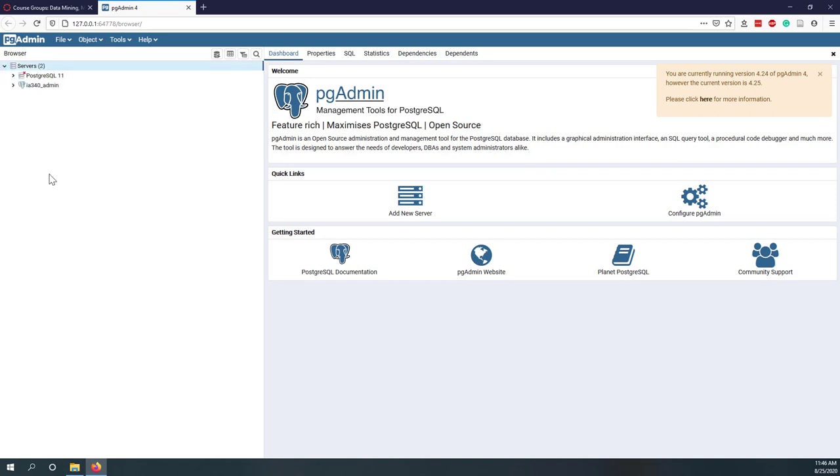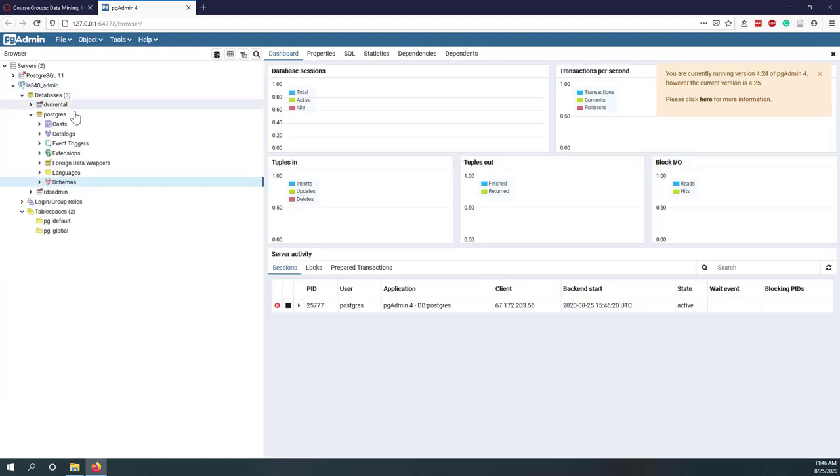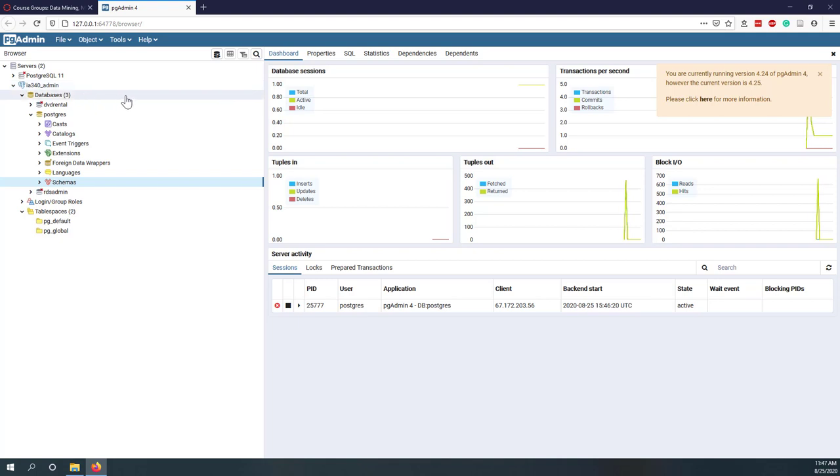And now you can see I already have two servers connected. The first one is my local PostgreSQL database. If you only install pgAdmin and didn't install the database, then you will not see this server, or if you open it, it will not be responding. The second server is our class server, which is connected to the AWS database, and I used my admin password and also username. So you can see here I have the databases. Because I saved the database password in pgAdmin, I can connect without typing the password to this server.